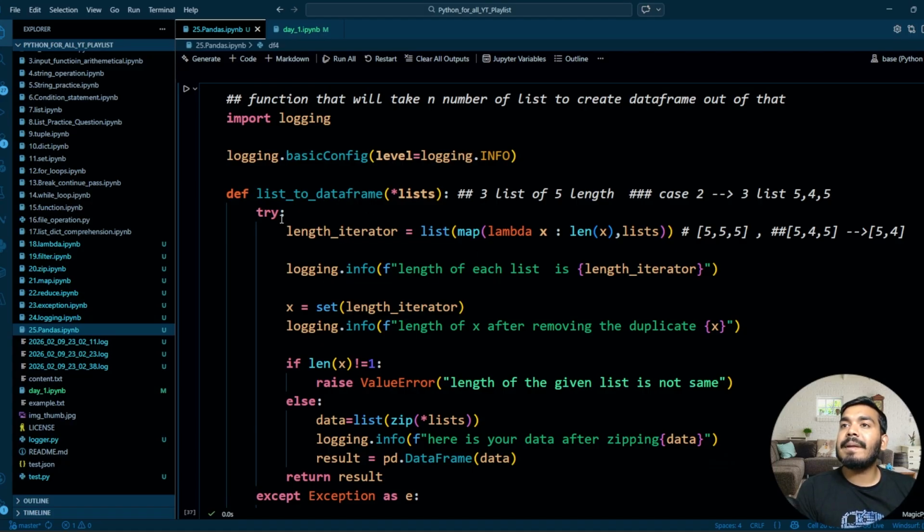So I have created one function. Now onwards, whenever we create any kind of function, we will define it using logging and exception handling, because in production grade it is important that there should be logging and exception handling. I have already covered those topics. So whenever we create any kind of function or class, we will utilize exception handling and logging.